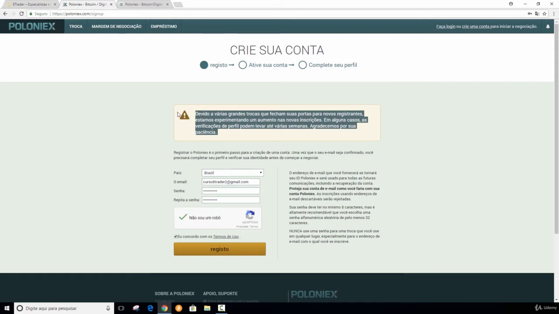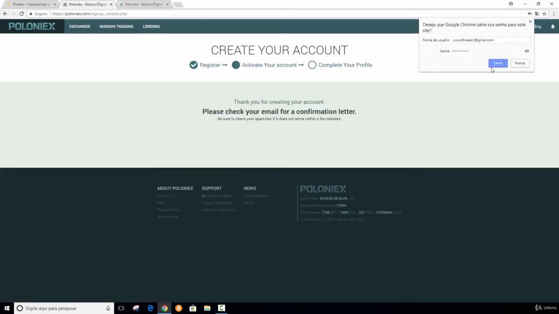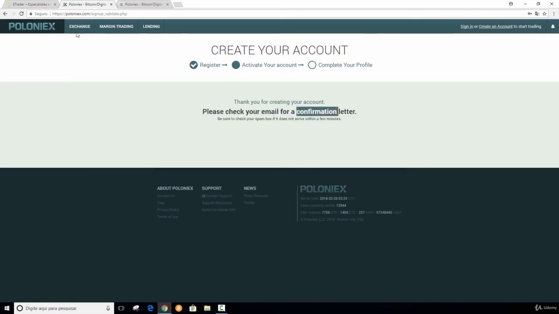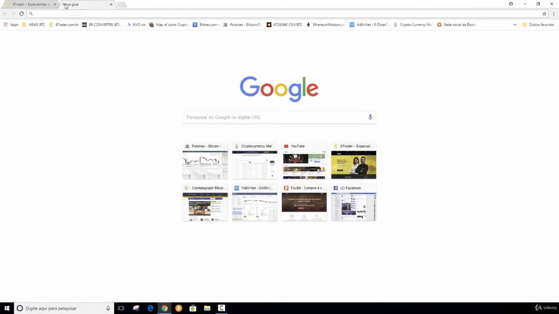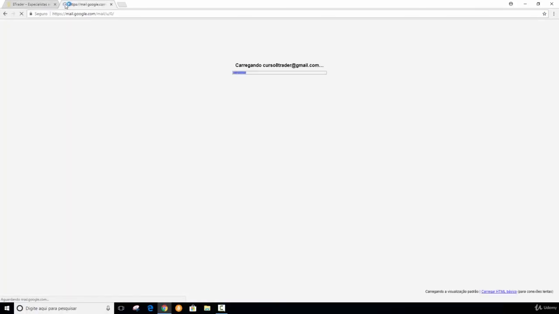You won't be able to trade. You won't be able to sell. You won't be able to withdraw. Okay. So don't make deposits until your account has been validated. So let's go to the registry. So it's going to say that it has sent a confirmation email to our email. So it's going to send an email to confirm our account.